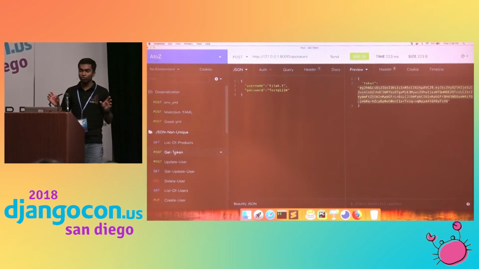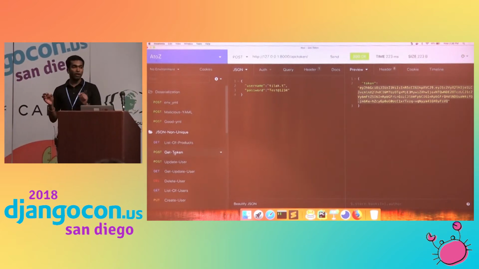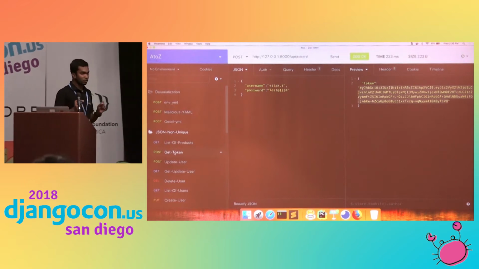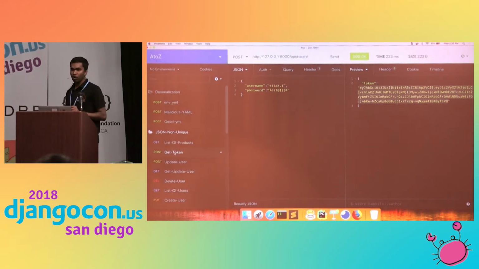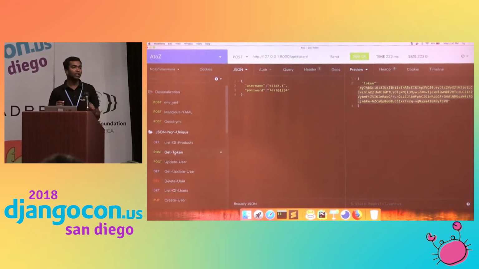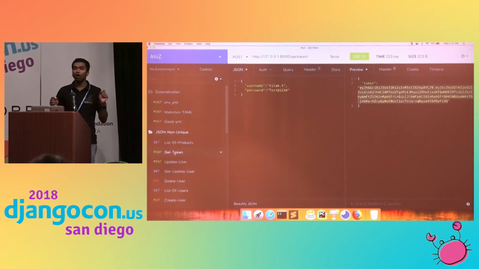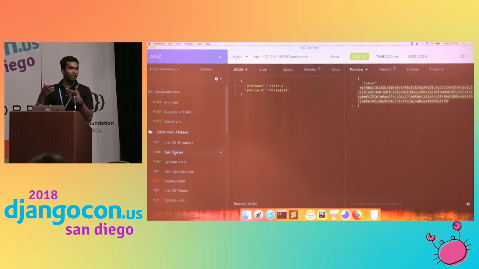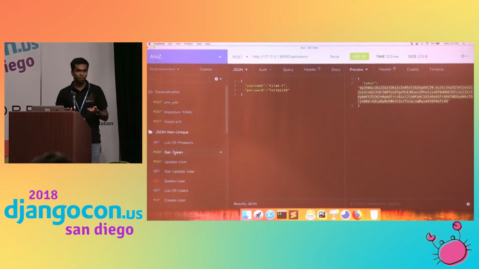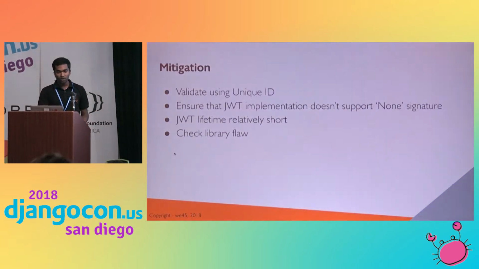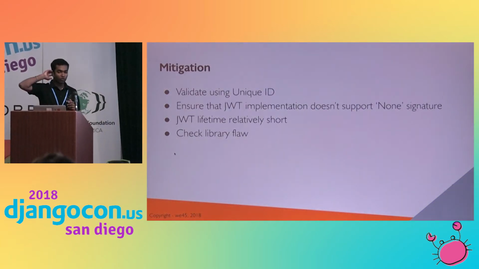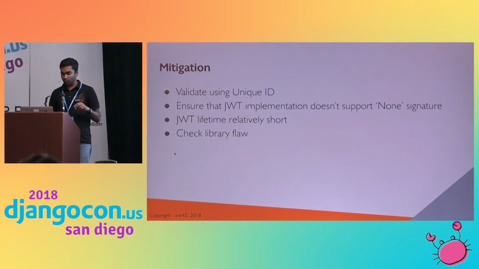So what you have to do is avoid this. Once a username is changed, you should destroy his old token, or you should bind unique IDs using email ID, or generate some UUID or something, and validate based on that. Okay. So how to mitigate? As I mentioned, you have to validate based on a unique ID.